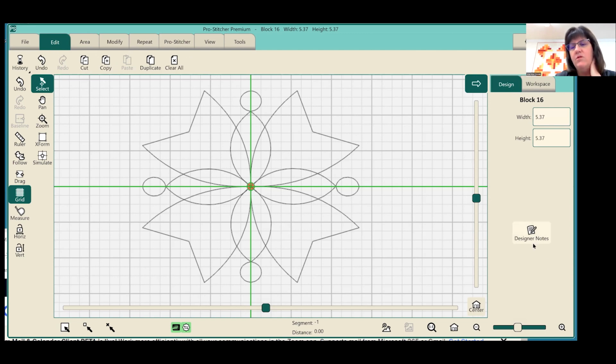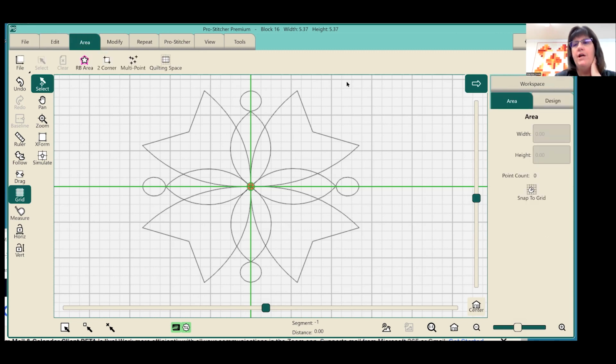I can write notes if I wanted to write something like this block is great, or don't use it, or overstitching, too much overstitching, which means when it stitches, it goes over itself how many times. If I go to area over here, and it's not highlighted because I haven't done anything, then it has the width and the height of the area that I want to stick it into, and how many points there are, and snapping it, whether I want it to snap to grid or not. And we'll get into snapping to grid another time.